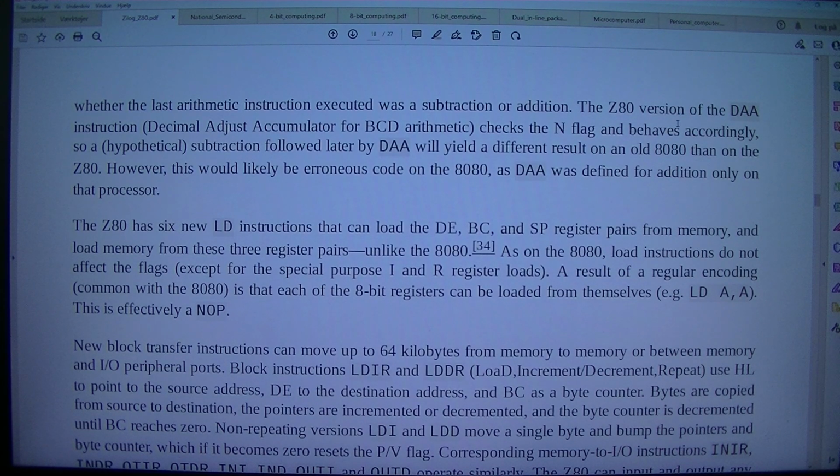The Z80 version of the DAA instruction, decimal adjust accumulator for BCD arithmetic, checks the N flag and behaves accordingly, so a hypothetical subtraction followed later by DAA will yield a different result on an old 8080 than on the Z80. However, this would likely be erroneous code on the 8080, as DAA was defined for addition only on that processor.